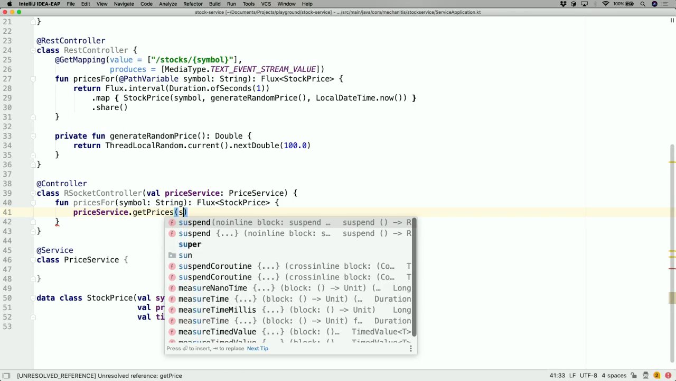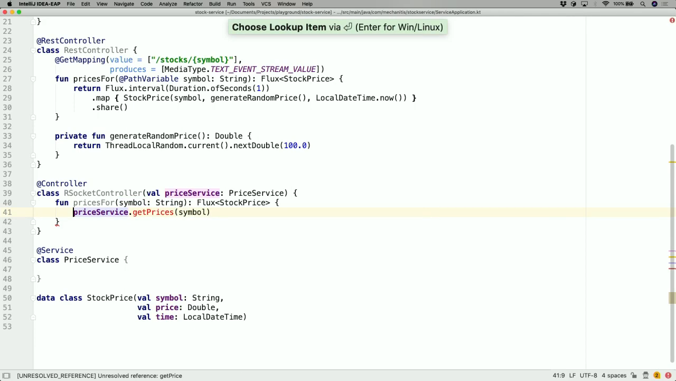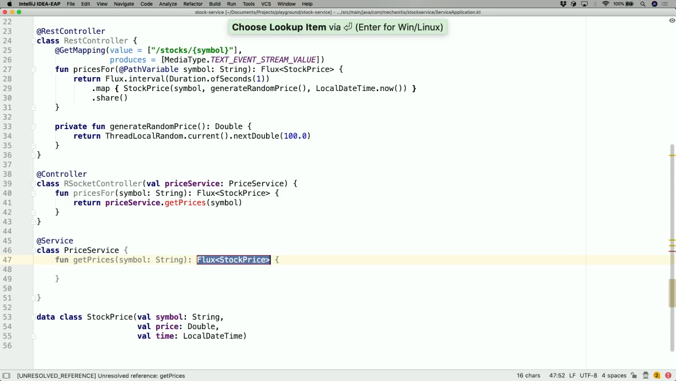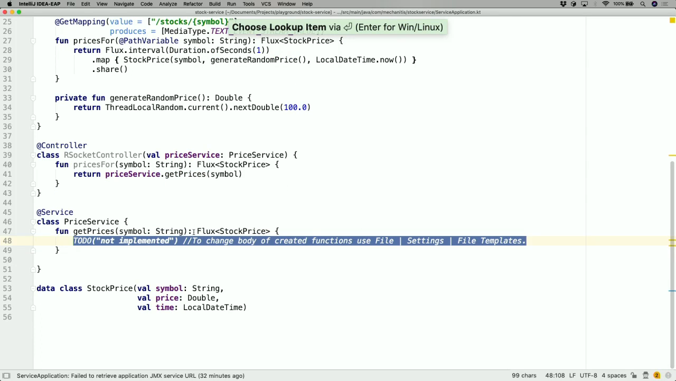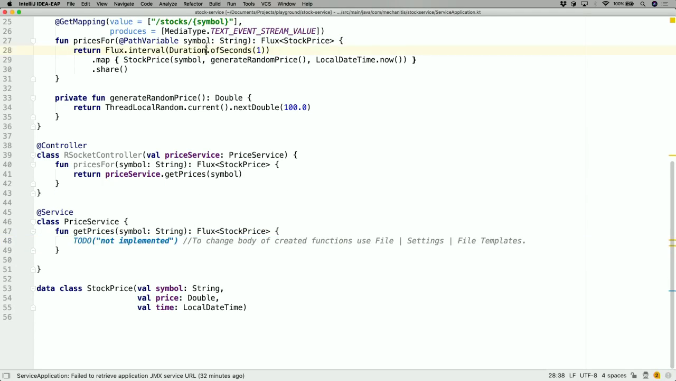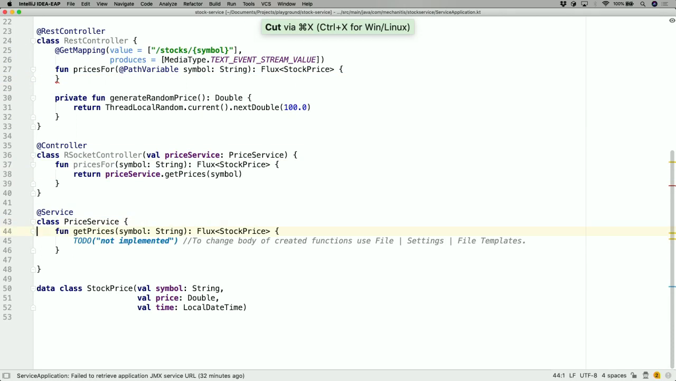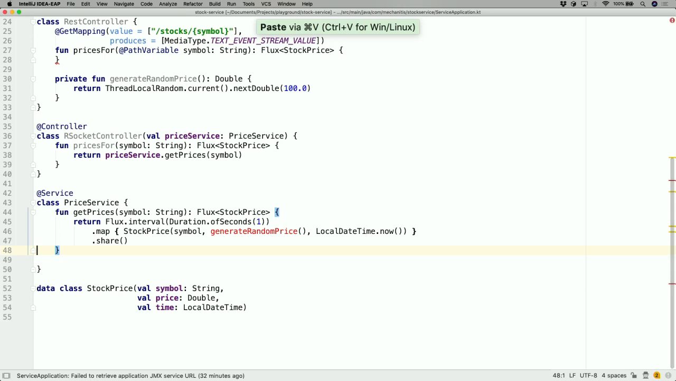I'm going to give it the symbol. I'm going to return that, and I will get IntelliJ to generate this method. Great. Now I know what this is supposed to look like. This basically is all of this code here. So let's take that. Let's shove it in here. Place it gently in there.